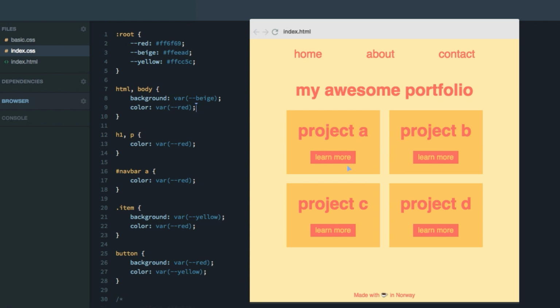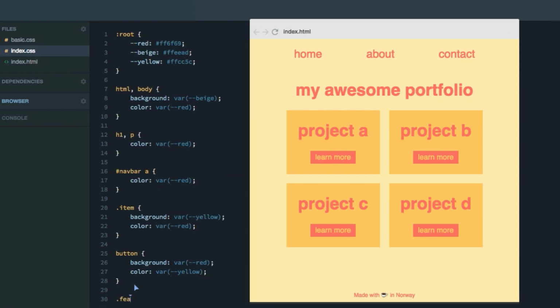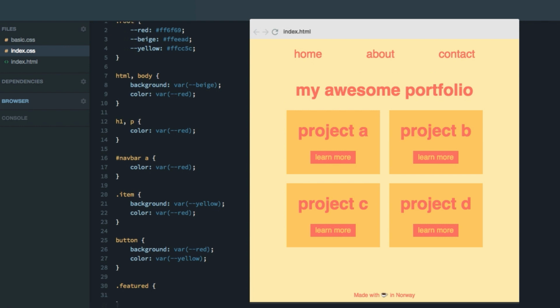We want to simply be able to add a featured class to one of these items and thereby make it stand out from the rest. We basically want to be able to do this, featured, which should result in a style change for both the div itself and the h1 and button. And normally, in order to do this, you'd have to create a featured class and then also target the button and also the h1 tag. It would result in quite a lot of extra CSS in order to achieve that.